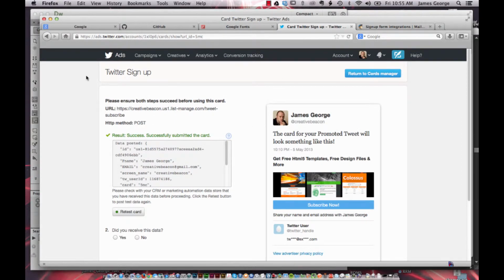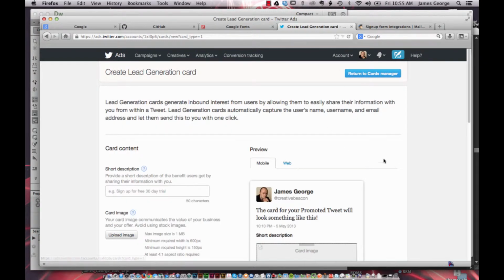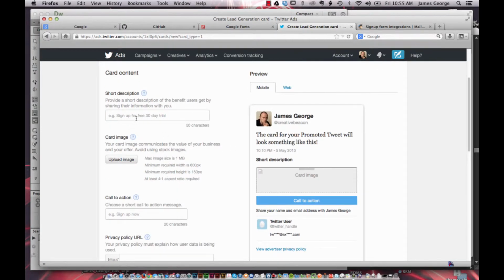So if you go to ads and you go to creatives, you can create a card. And so I've already done this. I'm not going to do it again, but I'm going to give you the basic idea of how this works. Create lead generation card. When you click this, you make a short description of what this will be.